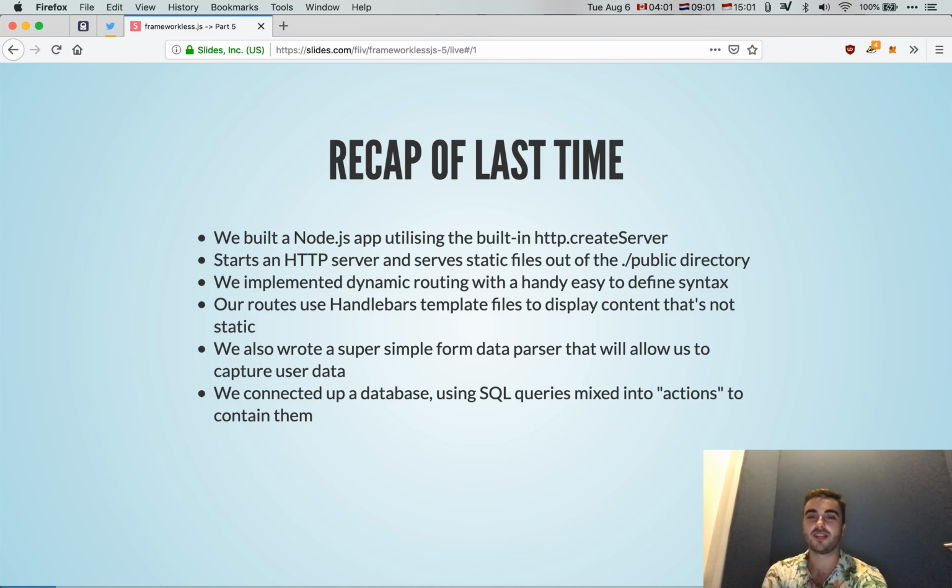So far we've created a Node.js app and we've hooked up a static HTTP server to it. We also implemented dynamic routing along with handlebars templates for the routes. We wrote a data parser for form data, and we connected up a database, Postgres, and wrote some nice raw SQL queries on our own and put them into the actions folder.